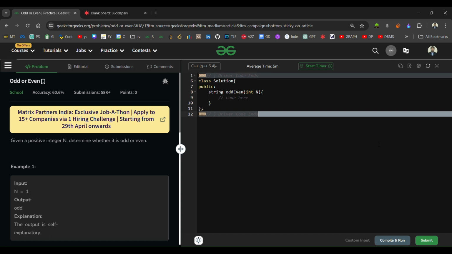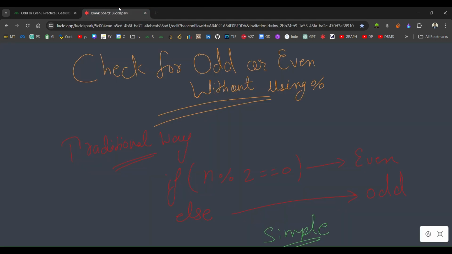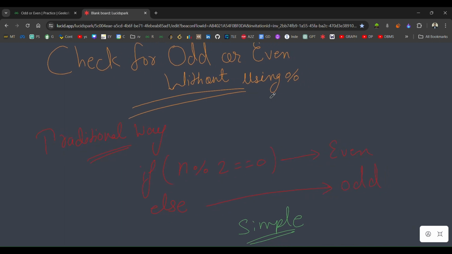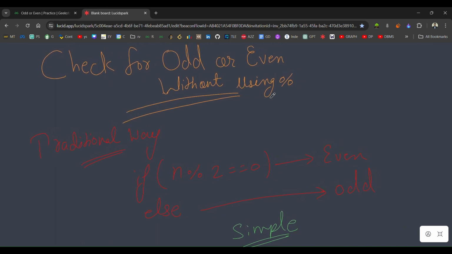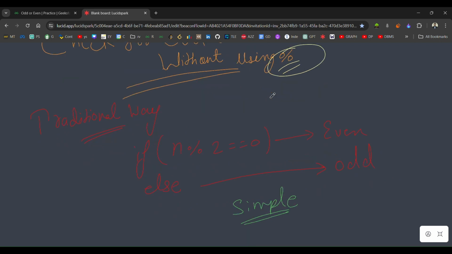In today's video, we are going to see how to find whether a number is odd or even, right? The question is straightforward: we just have to say if a number is odd or even. But we have to make sure that we do not use the modulo operation, right?